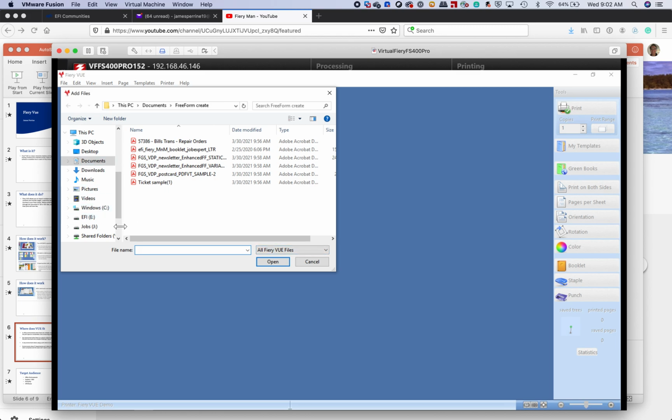Now, I'm running a virtual Fiery that does not have Microsoft Office on it, so I cannot demonstrate pulling a Word document or a PowerPoint in here. So all I can pull is PDFs at this point, but you'll get the point. I can select multiple documents. I'm going to select, I think I'm going to select these two.